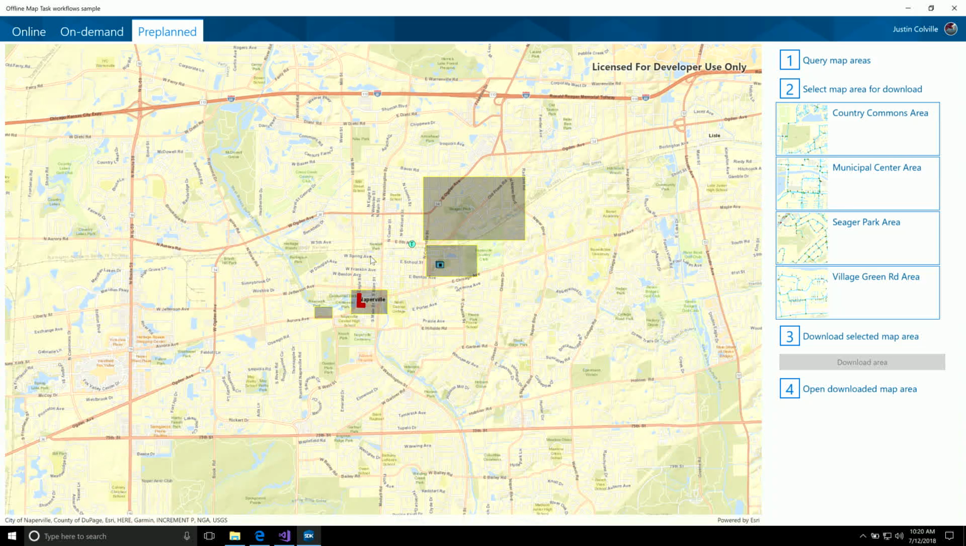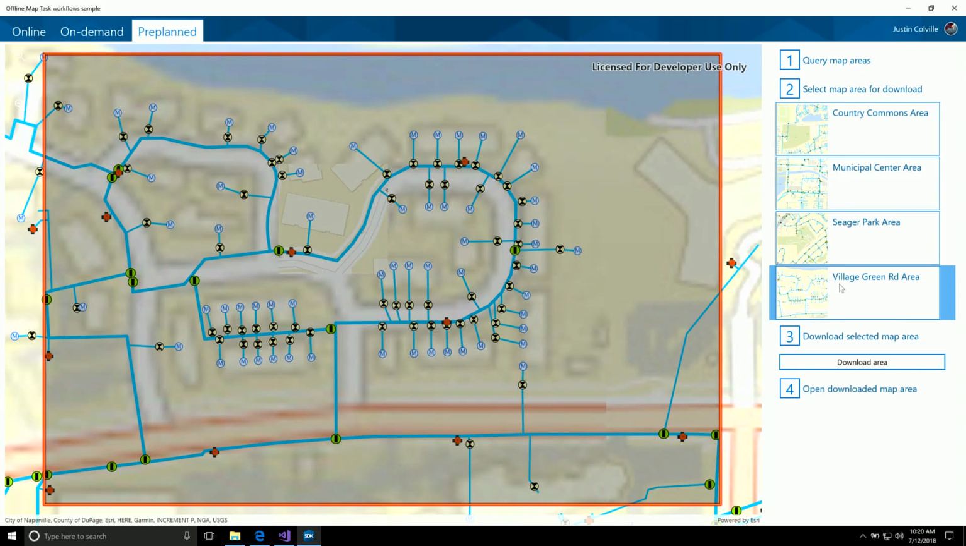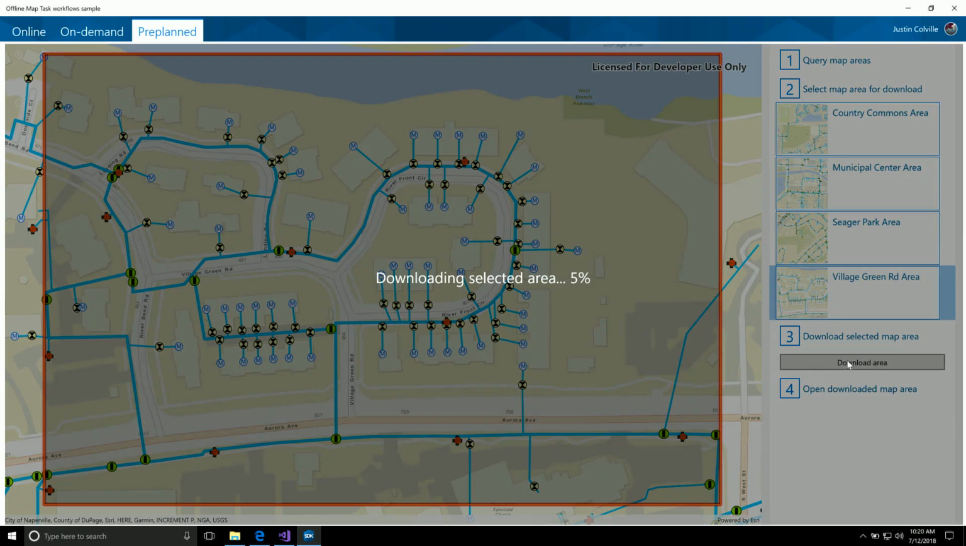So here we have our map. It's not exactly the same map, but it's leveraging the same water inspection services that we have. And we can see we had 4 map areas authored for this map, and these have been staged and sit in the back end. Now we can choose to download the Village Green Road area. We select it, and we can download the area. And we'll see this is happening fairly quickly.